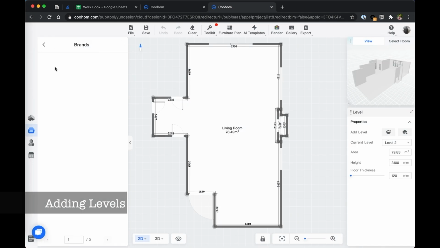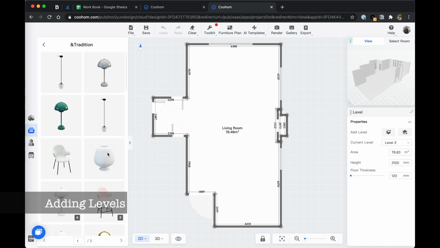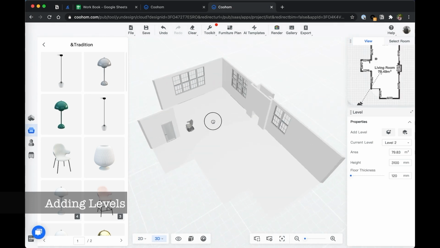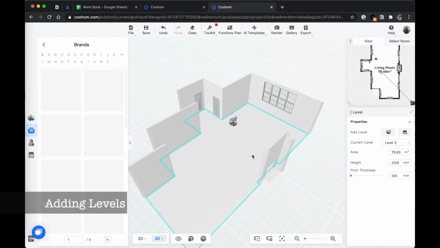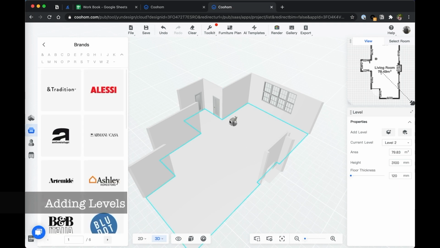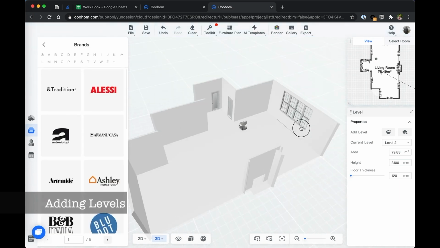Let's go to our model library. Let's add some furnitures here. Let's add one chair. So as you can see, it just works as any other level. You can apply different floor finishes, also same as furnitures and the windows.